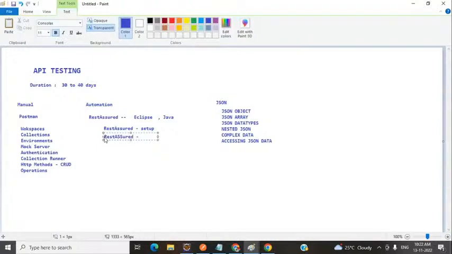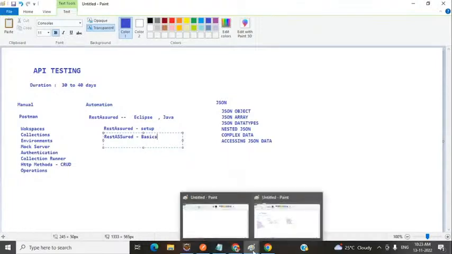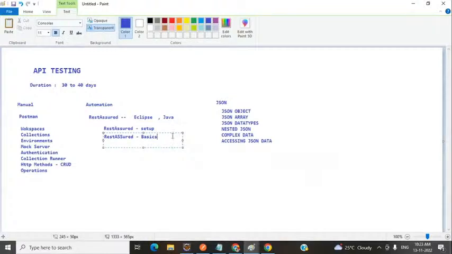Okay, Rest Assured basics. So what is this Rest Assured, how is this library working, and what is the content we have in this, how to call the methods which are available in Rest Assured. All the complete detail we'll be learning here.